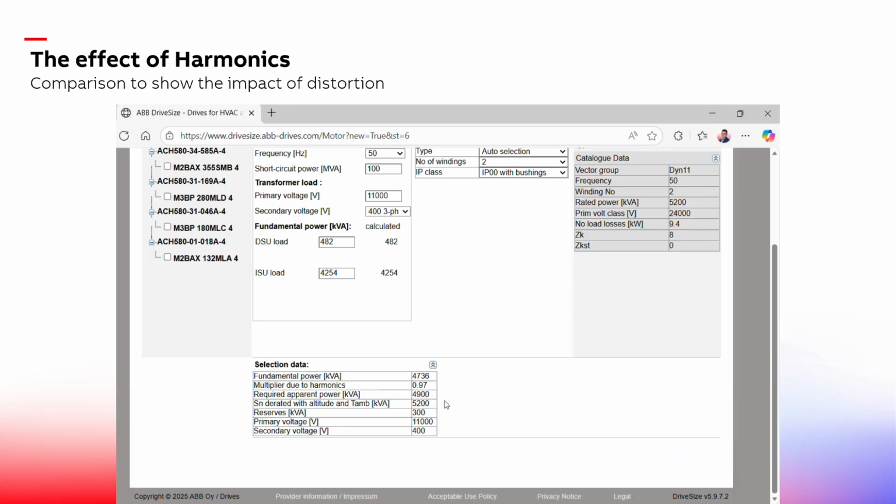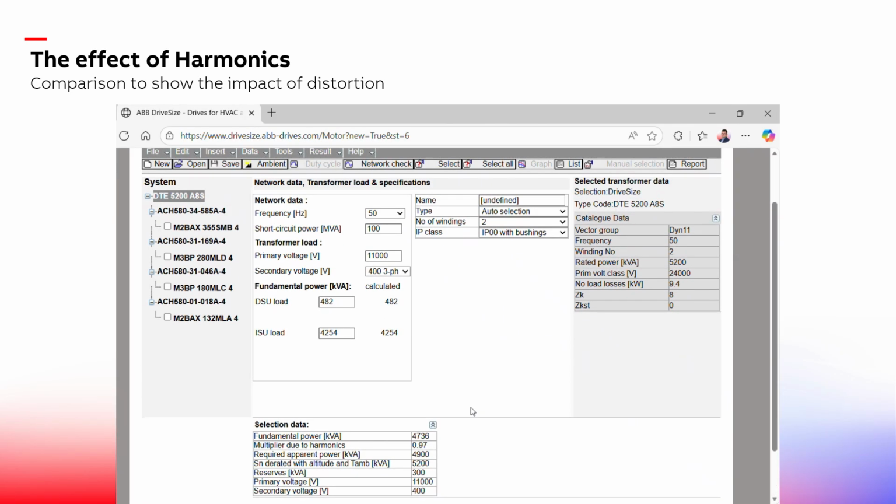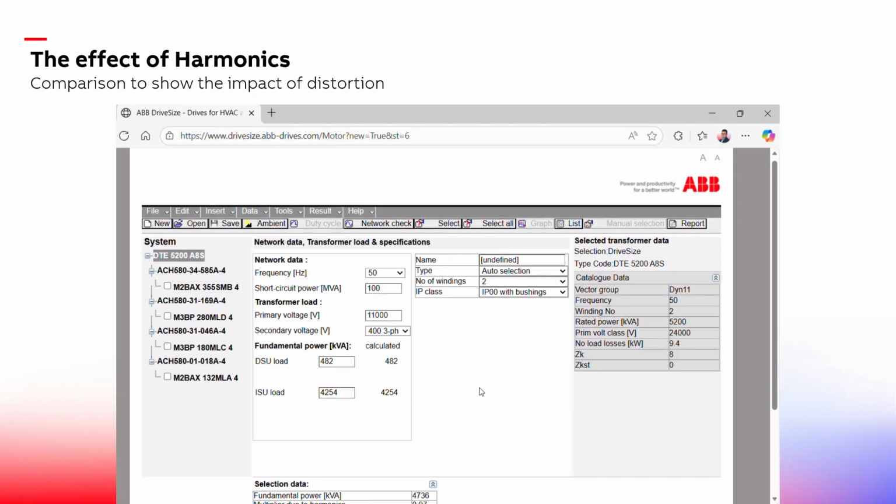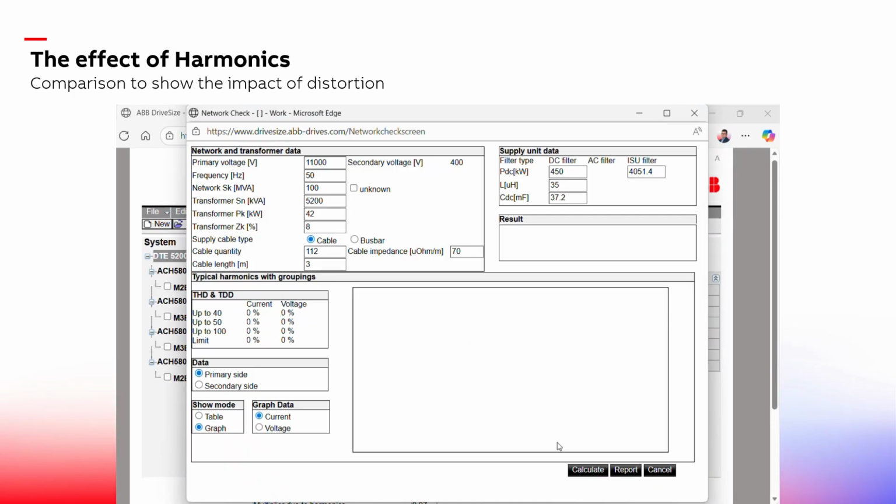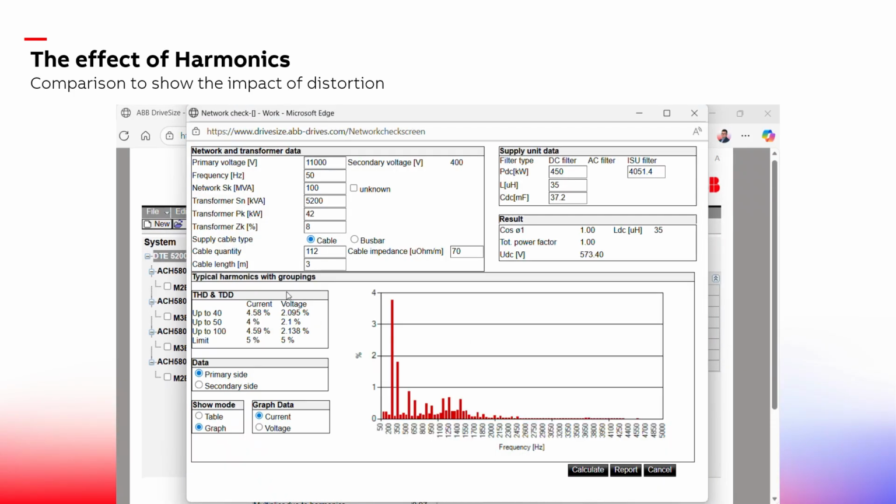It's the same as before. The multiplier has improved slightly, and the difference between fundamental power and apparent power is less because there's less harmonic content. The transformer's got 300 kVA reserve as well, so there's a bit of room in the transformer, so it's not sized right close to the limit. If we go into network check, calculate that again, you can see the numbers come down again. So current is less than 5%, voltage down at 2 point something percent.